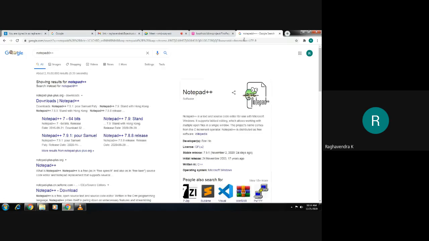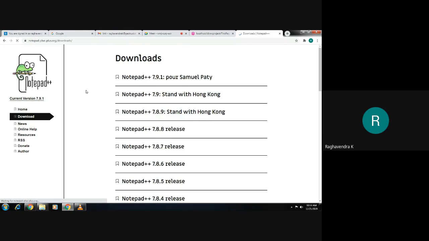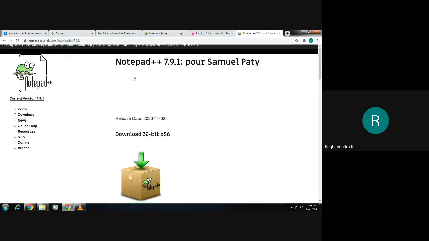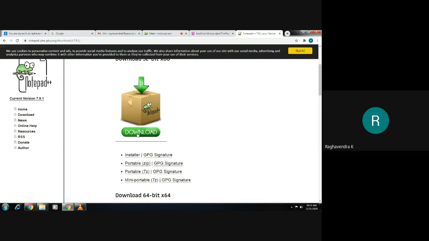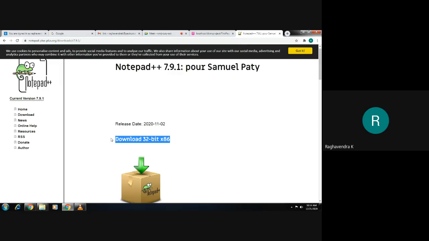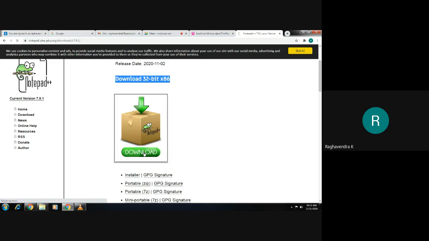So to install that software, once again in Google type in Notepad plus plus. Okay, select downloads, Notepad plus plus. It will take you to the download page. So download any latest version. Okay, so once again, depending upon your system, you can install either a 64-bit or a 32-bit. So I'm downloading the 32-bit version of Notepad plus plus.